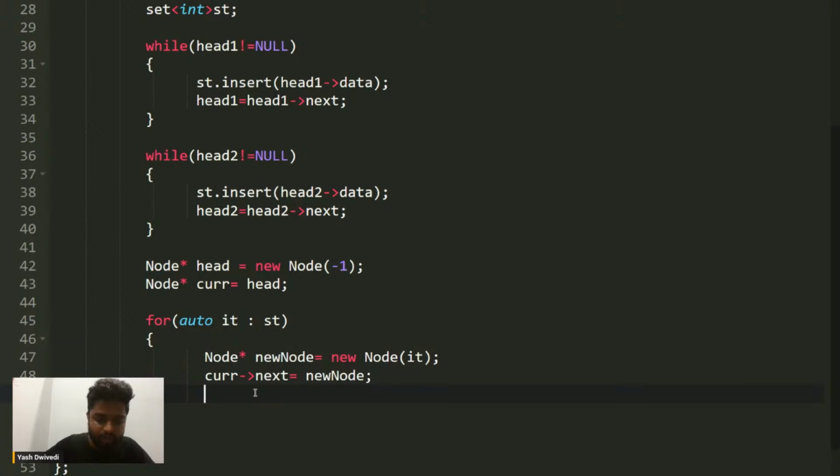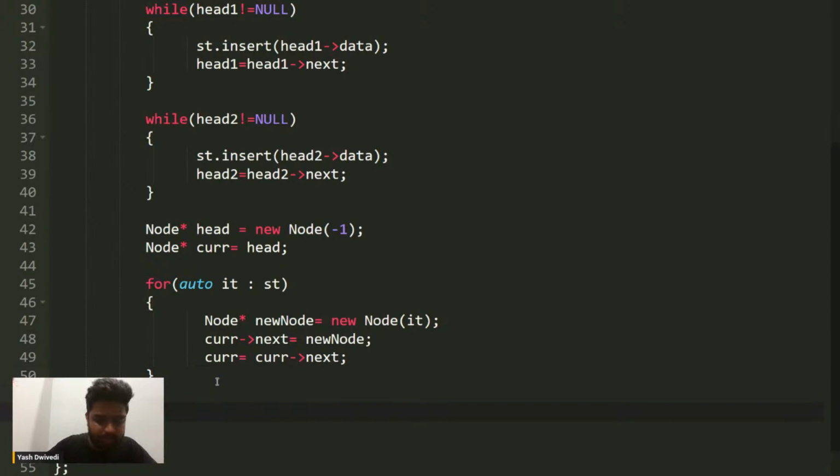And after this part is done, we will say that current is equal to current's next. So we'll move the current node by one. Then in the end we can simply return what, guys? We can simply return the head's next, because we have a dummy node extra in front. Okay, so we'll simply return the head's next node.